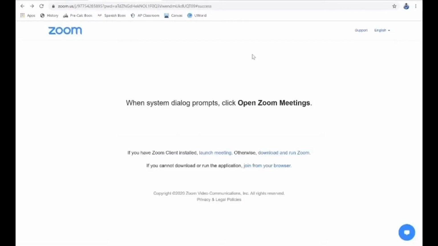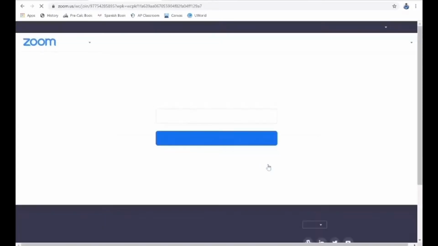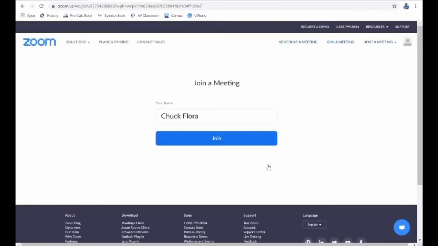So another way that you can do it if you can't download the app or you don't want to download the app or you have problems downloading the app is once you get to this page, after you click on the link, you go down here where it says if you cannot download or run the application, join from your browser. Click join from your browser and Zoom will load up right there. This is where you'll put in your name, what people will view you as within Zoom. It didn't ask this for me when I opened up the application just because I've already put it in before. But you'll just put in your name, whatever you want people to view you as, and then press join.